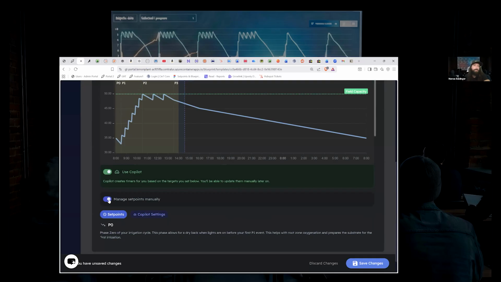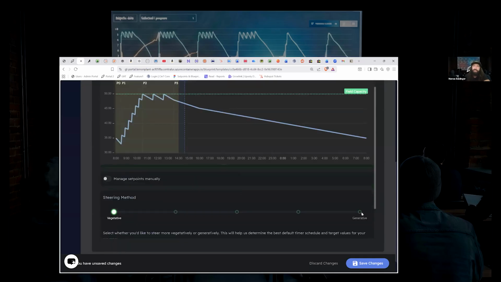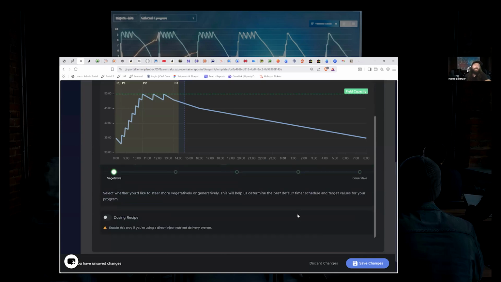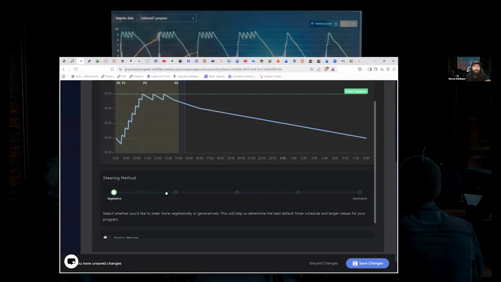And then we actually have two options when it comes to managing that. We have this slider feature, it's new. Basically, this is for when you don't really know exactly what you want to do just yet. So we have this slider bar that you can click and drag. One side is vegetative, one side is generative. This is basically just to get you in the right place in terms of set points.